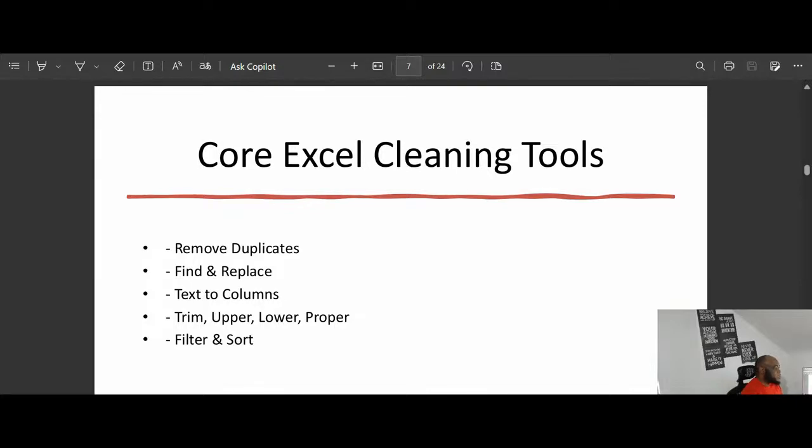Then find and replace. After you remove duplicates, you find the missing and replace them. Then text to column. You arrange your text to column to make it fit, make it usable, make it look clean. Not like you type duplicate, and only when someone is checking the Excel they see DUP, and the remaining works is not showing. So text to column makes everything fit inside a column or a cell.